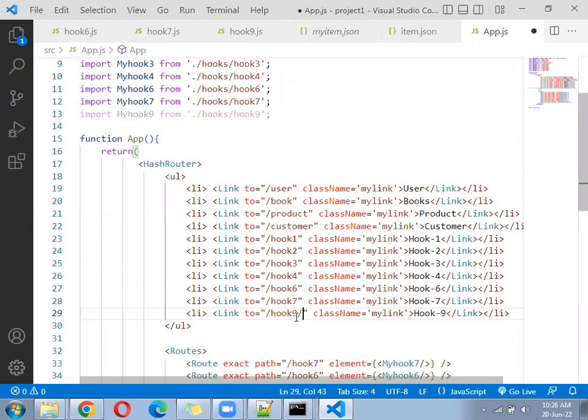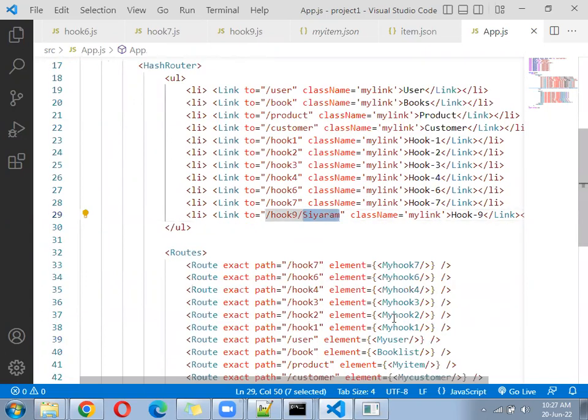Now for fullName you are going to pass from here some default value. Suppose I write my name SIYRAM. You can write your name. Hook 9 slash value. So for the fullName variable, this becomes a fixed value, a default value you can say.